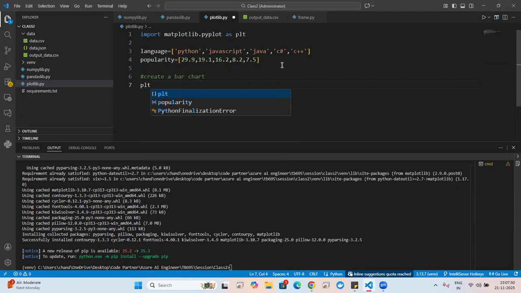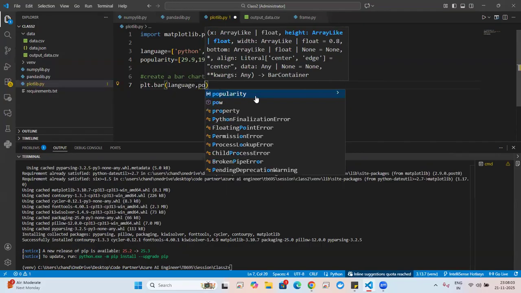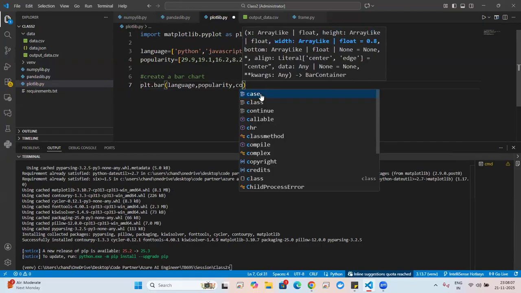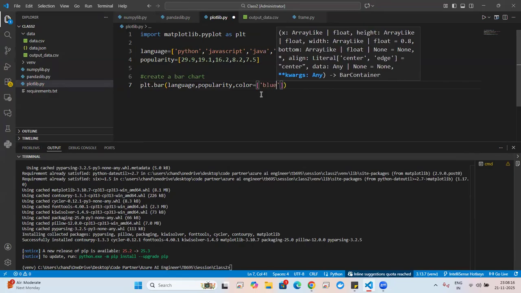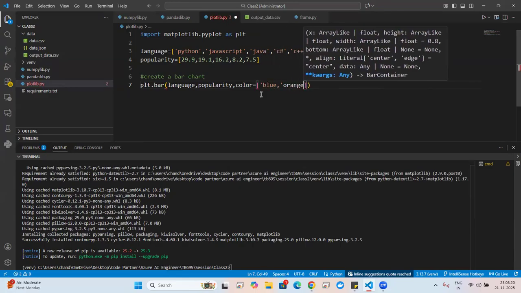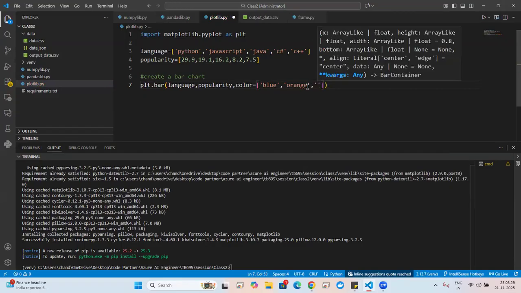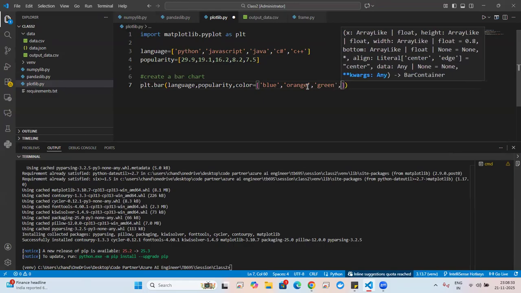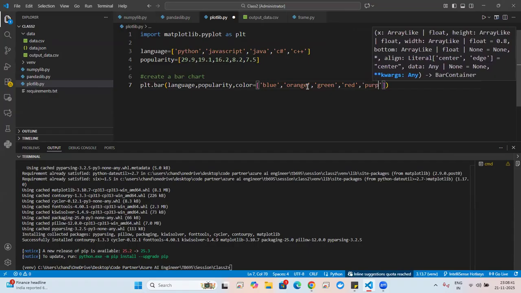So we have plt.bar. We have language, comma, popularity, comma, color is equal to multiple colors: blue, orange, green, red, and purple. Okay, like this, purple.